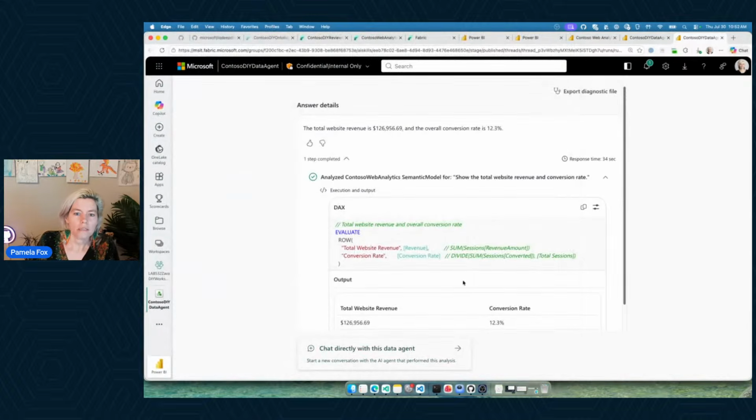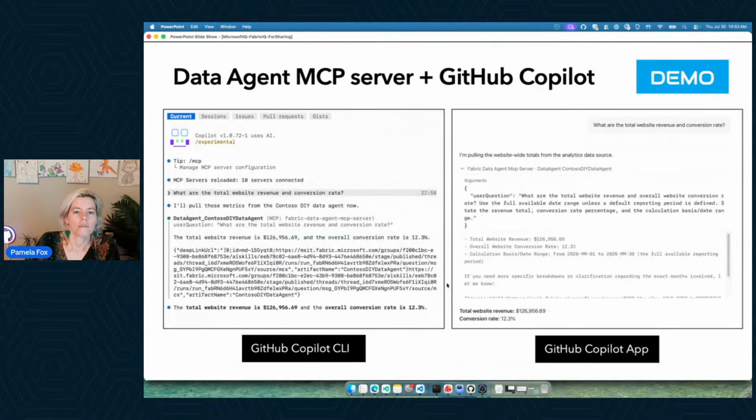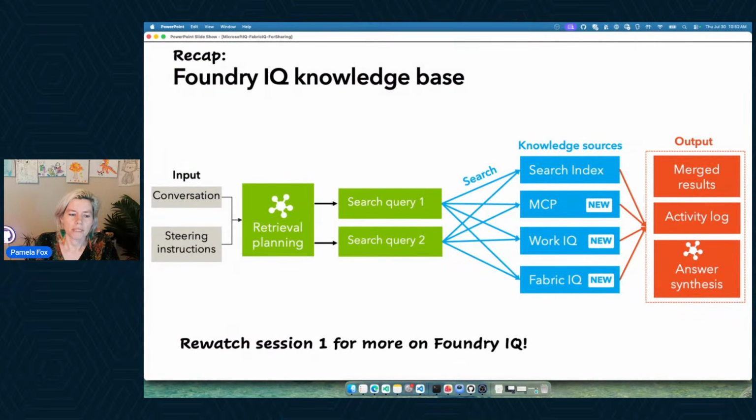Now, we can also use it from Foundry IQ knowledge bases, right? So going back to Foundry IQ knowledge bases, one of the knowledge sources you can add is a Fabric data agent knowledge source.